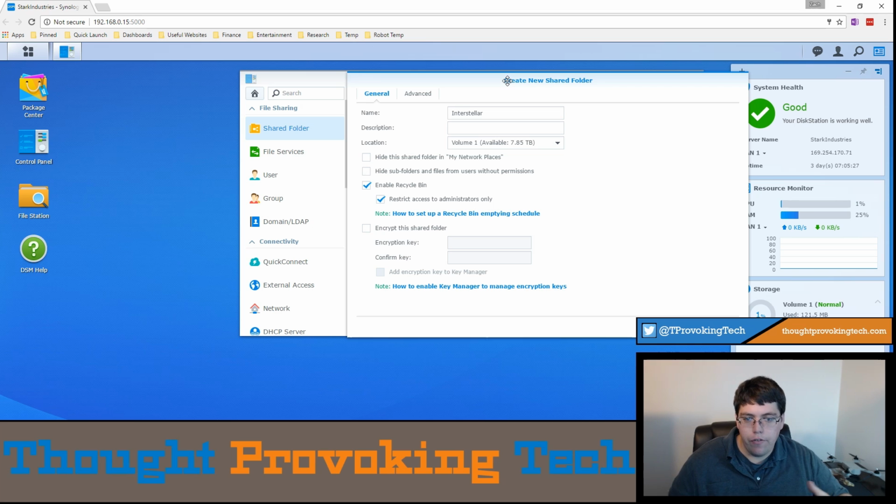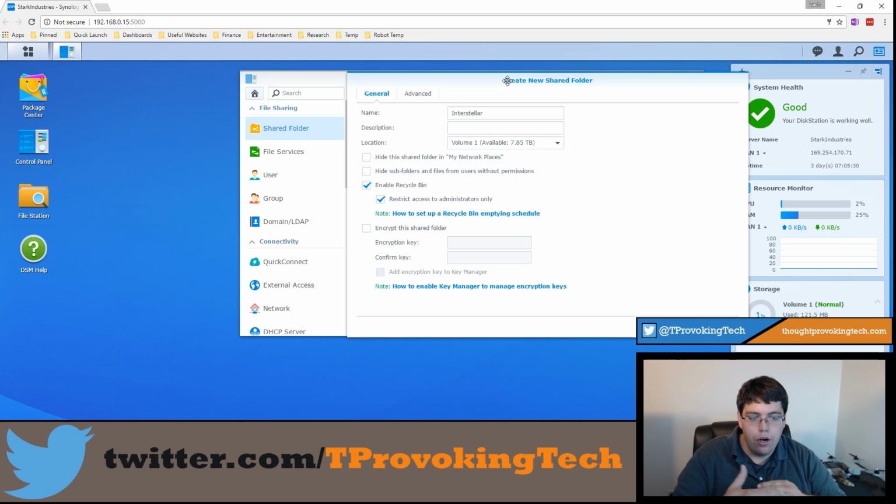And you can set this however you want to. If you wanted to have your shared folders more divisioned out, with tons of different ones for different projects or different parts of your life, such as media, like your music and your video, if you wanted to make a local Plex server or something like that. But I'm going to go ahead and leave it at that.